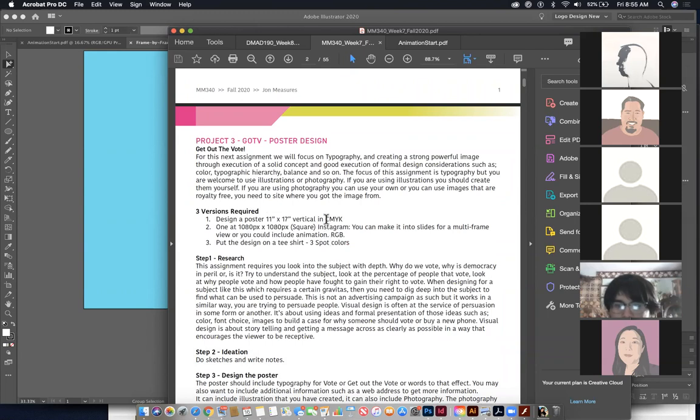So one of them is a poster, one of them is an Instagram ad, and one of them is a t-shirt design. So they may vary a little bit, but they should feel like they belong together as part of the same promotional campaign. And there should be a relationship in terms of the typography and the layout and the color and so on. But they can vary.